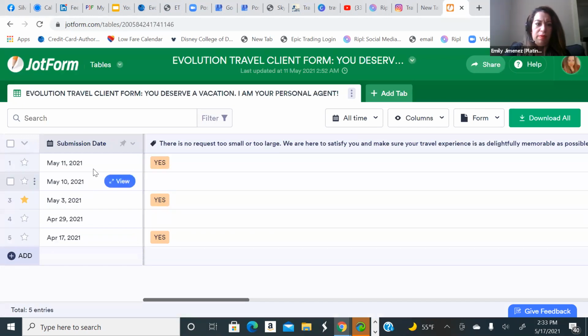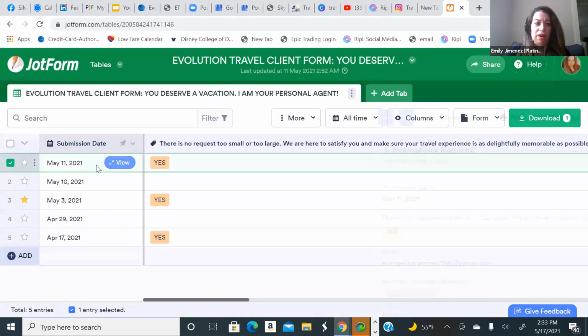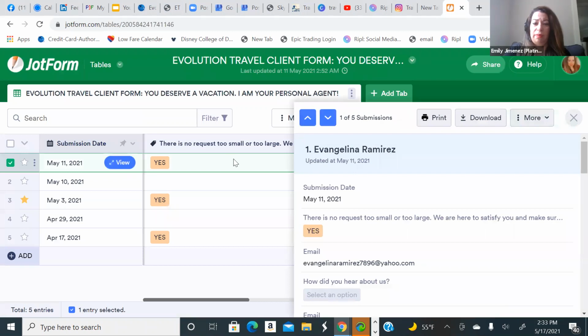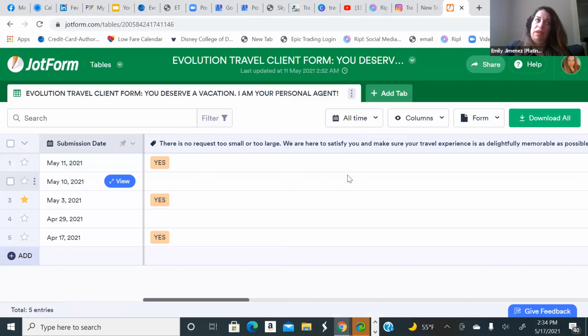Okay, so these are some of my newer ones. May 11th, somebody had reached out to me. The minute you get this, just let them know, I received your request and I'm going to get back to you. If you're new, you want to email them or call them and let them know that you're going to get back to them between, I'm going to say, 48 to 72 hours. You're going to need that extra time. 48 to 72 hours.